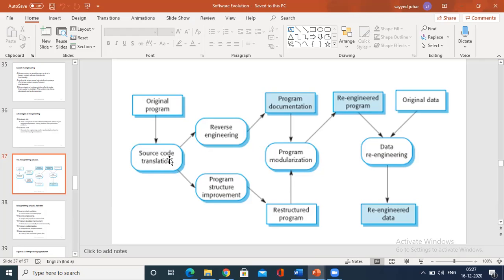Then the next step is reverse engineering. In the second step, the program is analyzed and information is extracted from it. The new modified program is analyzed and information extracted. This helps to document its functionality and flow. Again, this process is usually completed in an automated way.